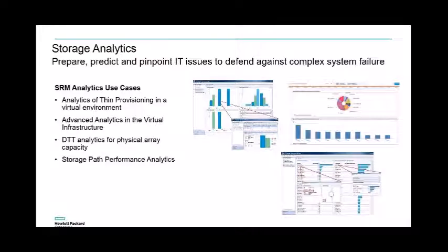This is especially useful in the area of virtualization where customers have thin provisioned storage in virtual server environments. We can offer analytics on thin provisioning in a virtual environment. We can show, for instance, the days to threshold for a physical array, when an array is going to reach 80, 90, or 100% capacity, if that array is going to hit it in 30, 60, or 90 days.